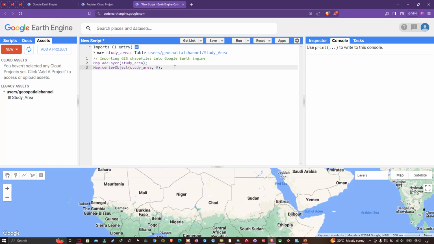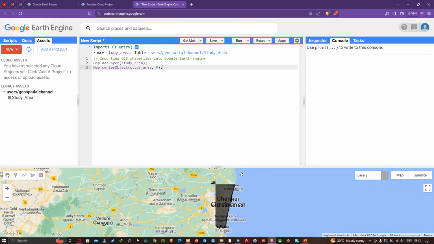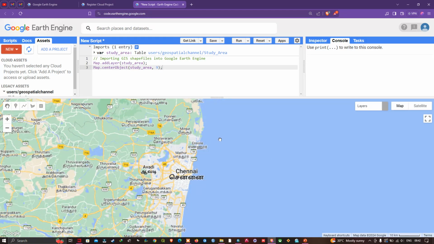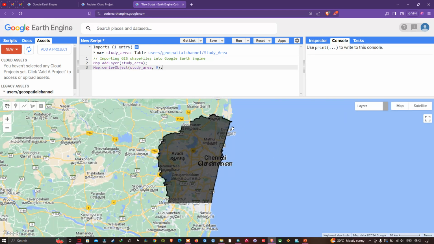Before you run your script, make sure that you add this code, Map.centerObject, studyArea, with this specific zoom level of 9 here. It will be easy to navigate to your shapefile. We're going to click this option called run script. Now here we can see the result. We have uploaded our shapefile. This is our study area shapefile. We have uploaded it into our Earth Engine.